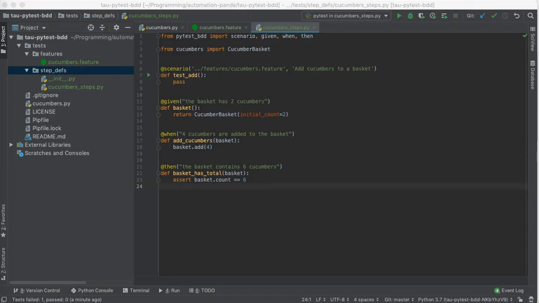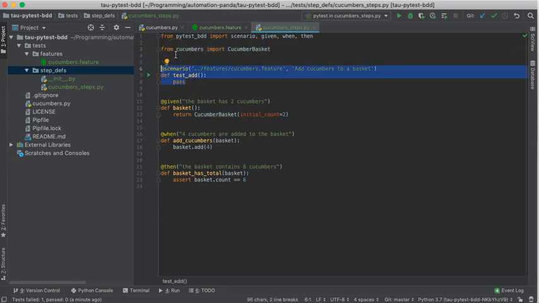So now let's look at how we should implement these step definition functions. Within the Cucumber Steps module, I'll need to import my Cucumber basket from the Cucumbers module. Also, I'll need to declare what the scenario is that I intend to run. I use a scenario decorator. I provide a path to the feature file, cucumbers.feature. And I also provide the scenario name, which is add cucumbers to a basket.